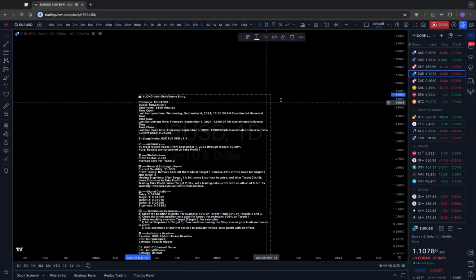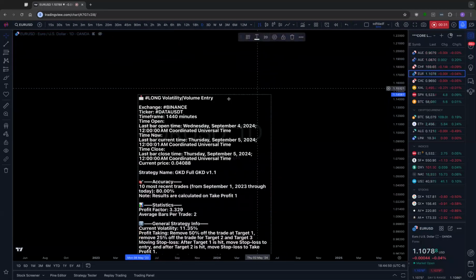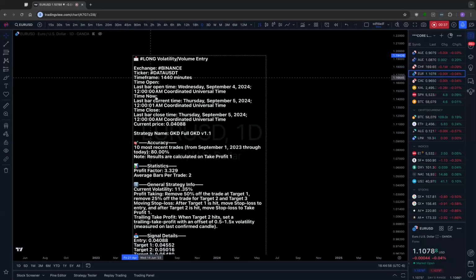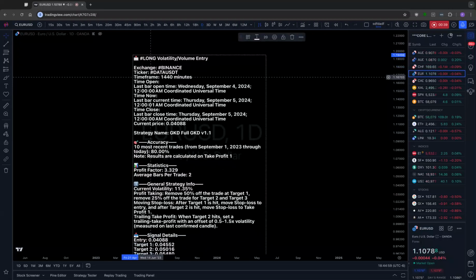We'll turn this off and let me ramp this up a little bit so you can read. So we have a volatility and volume entry. There's about 20 different types of signals. Actually, I think there's about 28 different types of signals that come through the full GKD system. It's from the exchange Binance, obviously. Data USDT, 1440 minutes is daily. These are timestamps just to kind of prove the point.